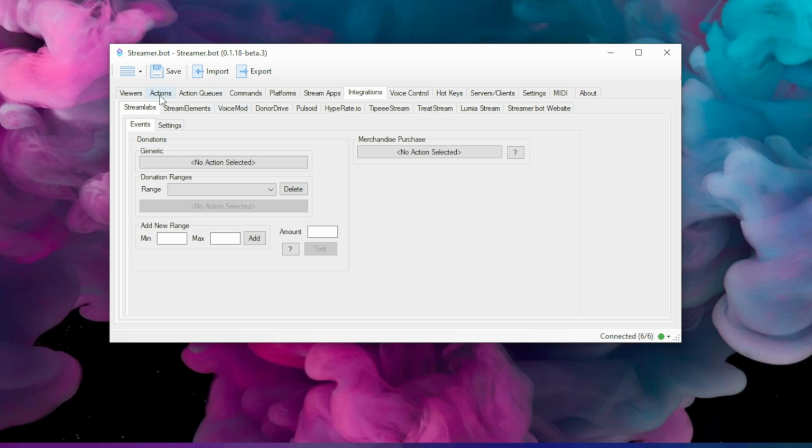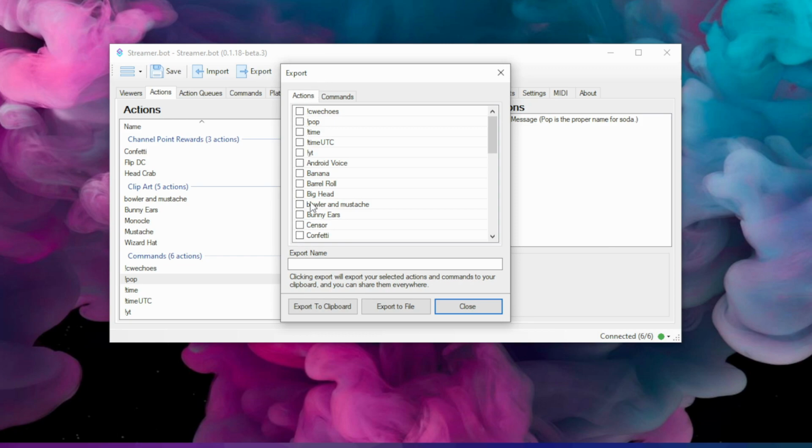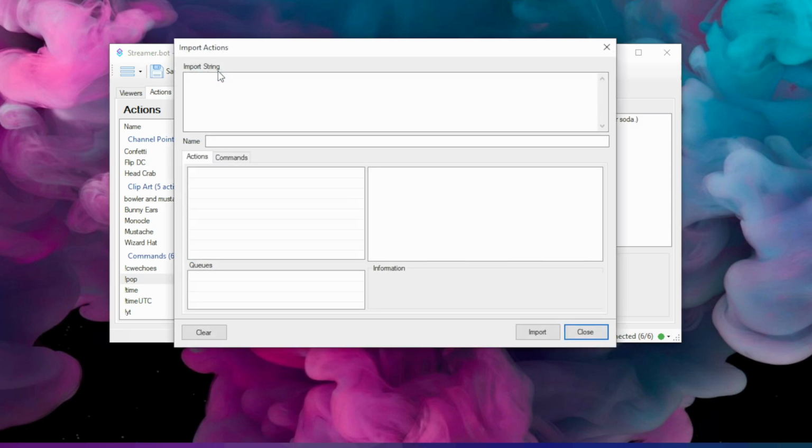And if you want to, you can save your commands out. You can export your commands. Click export, click what commands you want, export to file or export to clipboard. Name the file what you want. Then you can share that with a friend, and they'll get a big chunk of code. They can go to import, and in the import string, they just copy paste that code. It will automatically name itself whatever you've named it, and they just click import, and now they have that command as well.